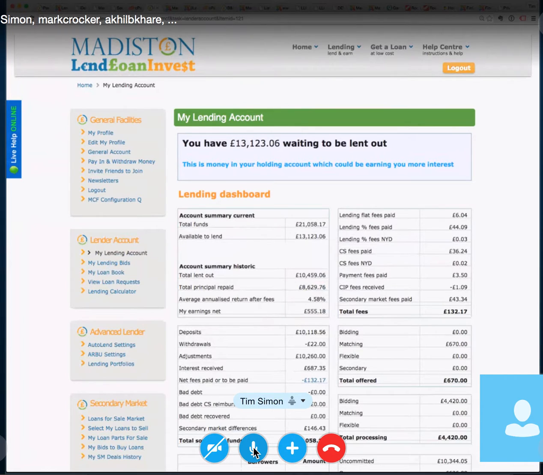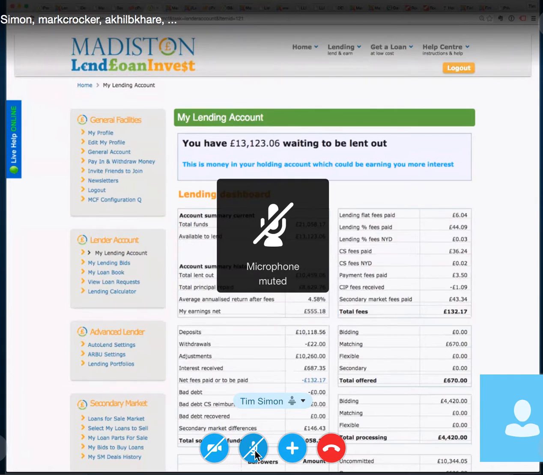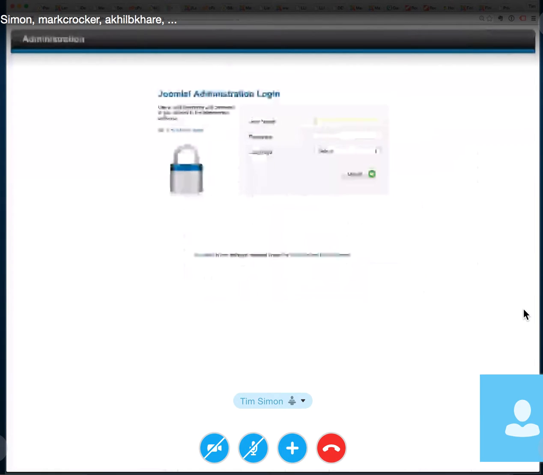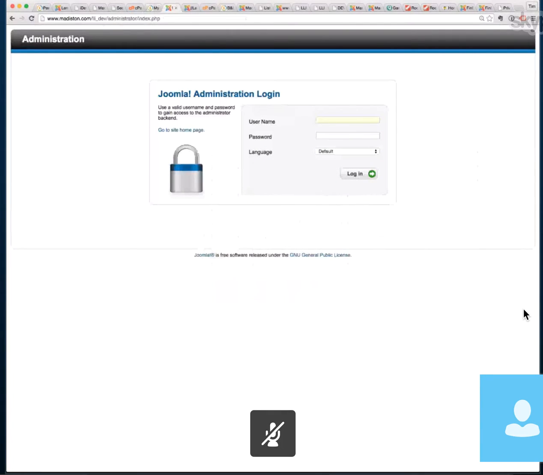Right. We'll switch to the back end of the site now. So let's just log out, and we start right at the beginning. I said this is built on open source software.